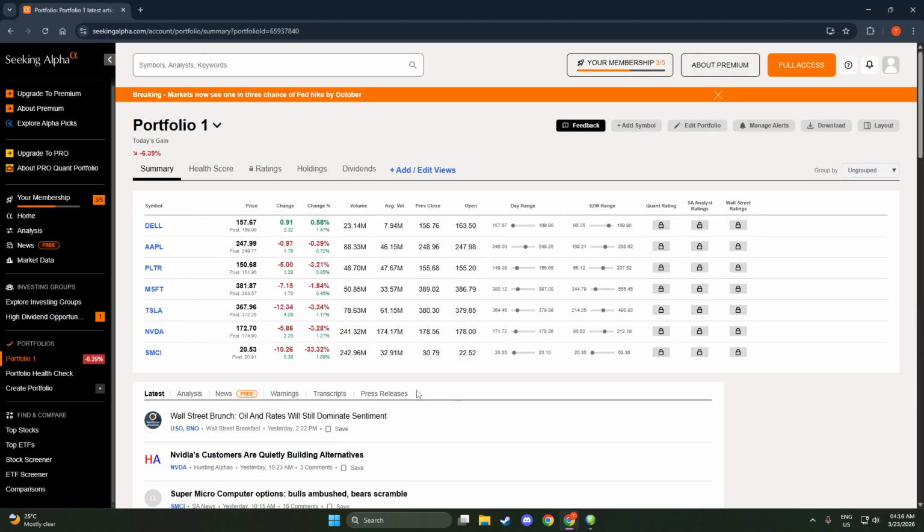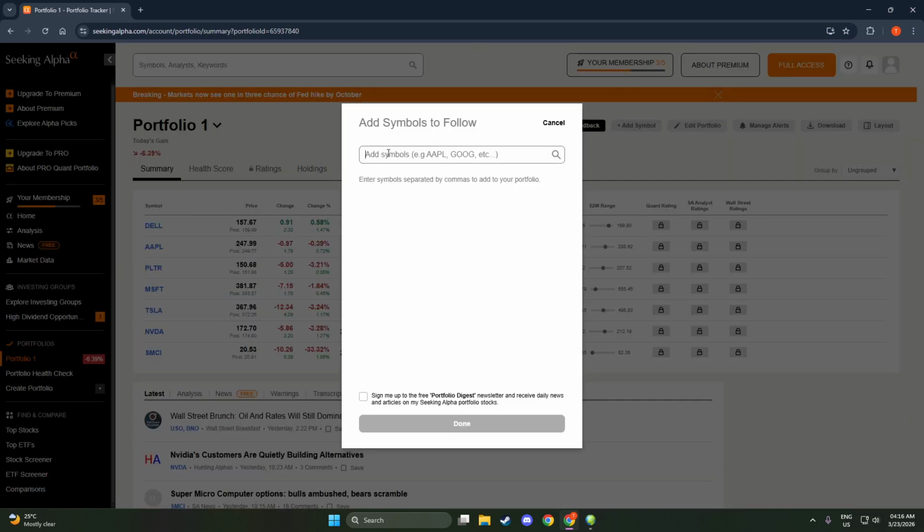Accuracy matters here. Make sure you choose the right ticker and share class, and double-check the price and date so your gains and losses calculate correctly. If you've bought the same stock more than once, you can use your average cost or add separate entries by date if that matches how you track your positions.